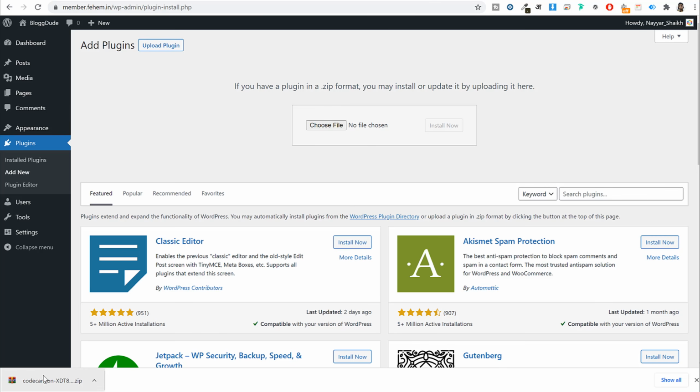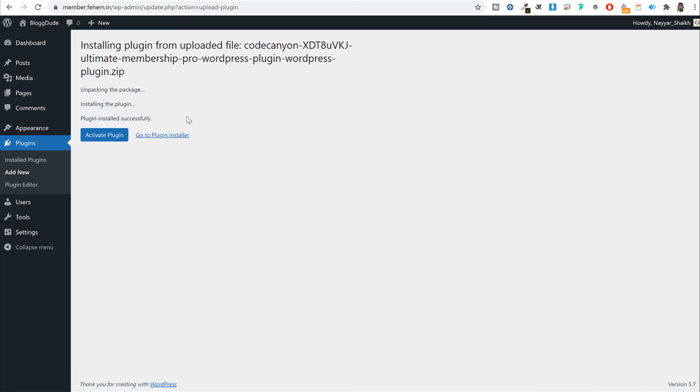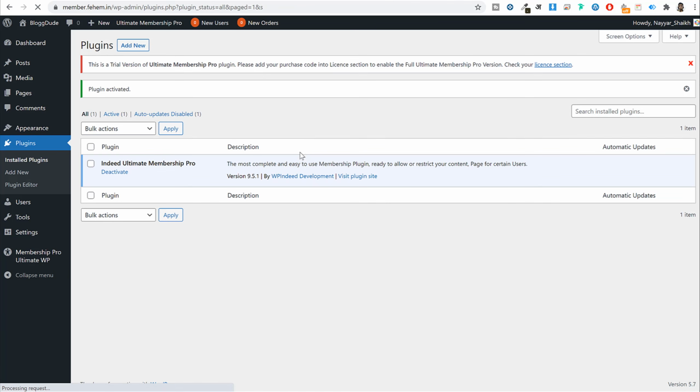Now just select this file that you have just downloaded. I'll choose this file and click on install now. Once this plugin is installed, you have to activate this plugin. So click on this button, activate plugin. Now once it is activated, normally you'll get this notice.